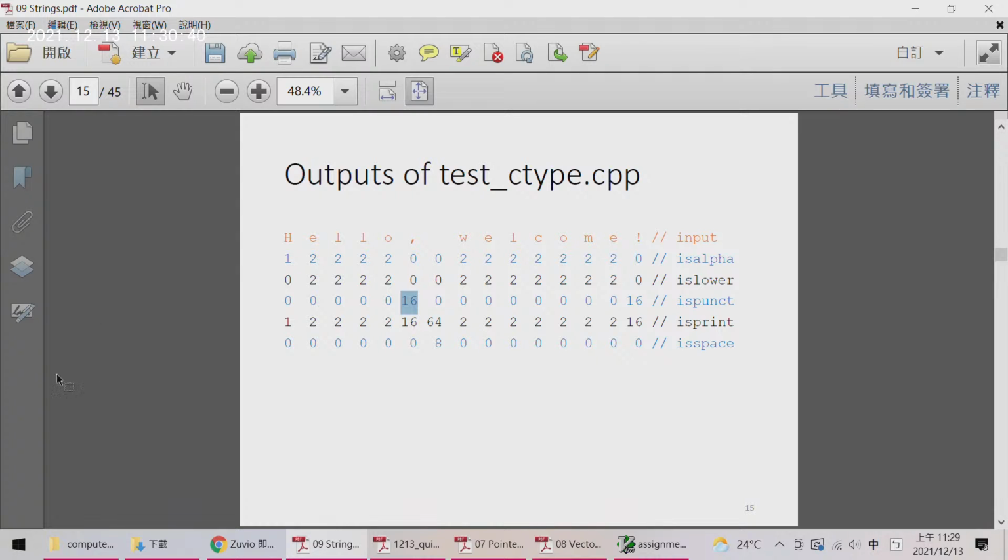And the value of this number is determined by the implementation of the functions. So this value depends on the implementation of the C type library. And we also see that the space character is also not a punctuation, so punctuation returns 0.